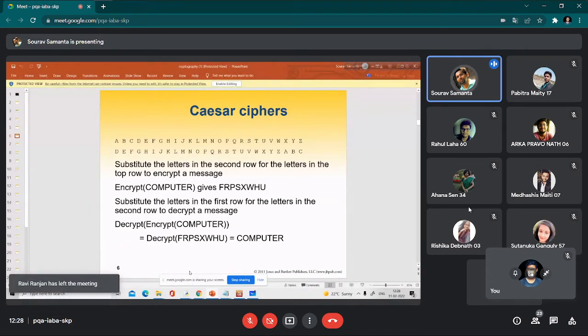Caesar used shifting by 3 letters. You can shift by 5 letters, you can shift by 6 letters. You can apply more complex logic. You can think, I will not directly shift it, rather I will apply some more complex logic. I will put some mathematical equation here.